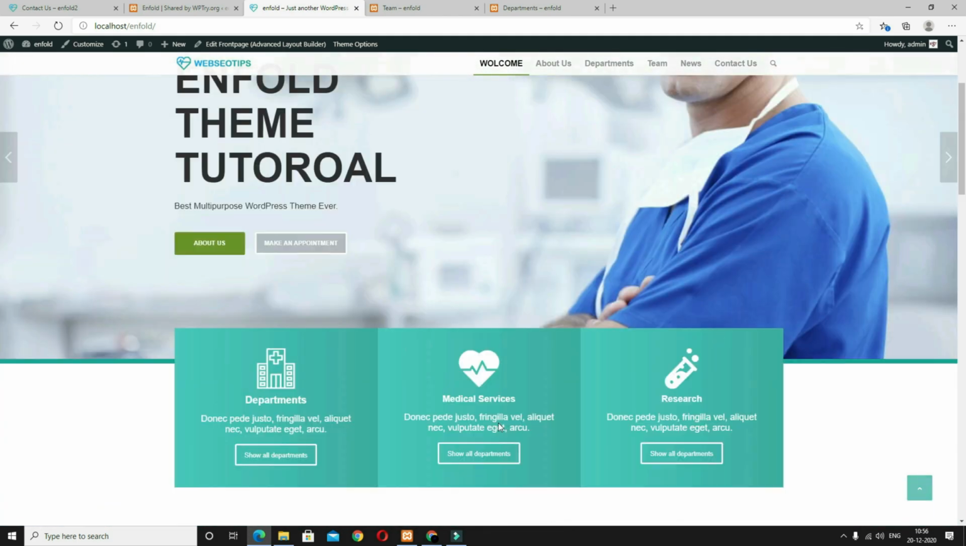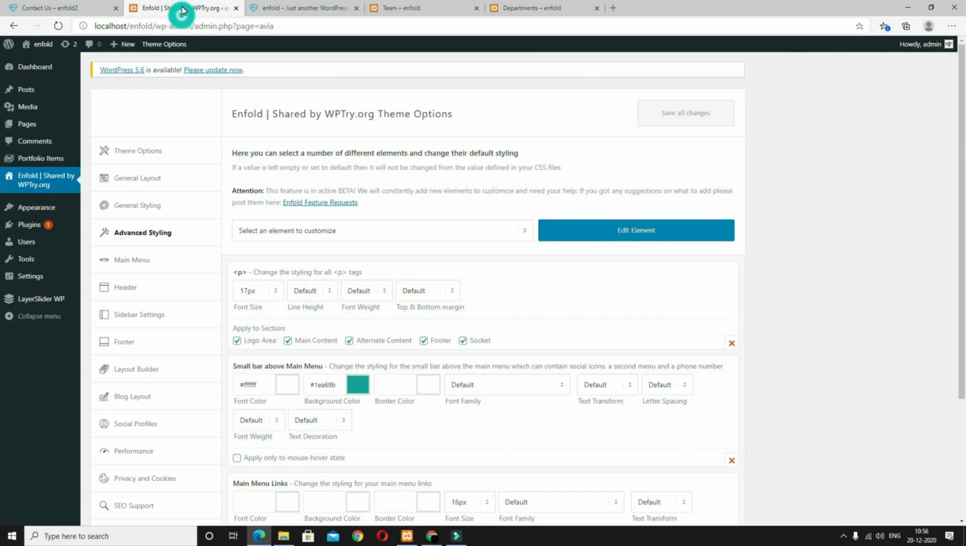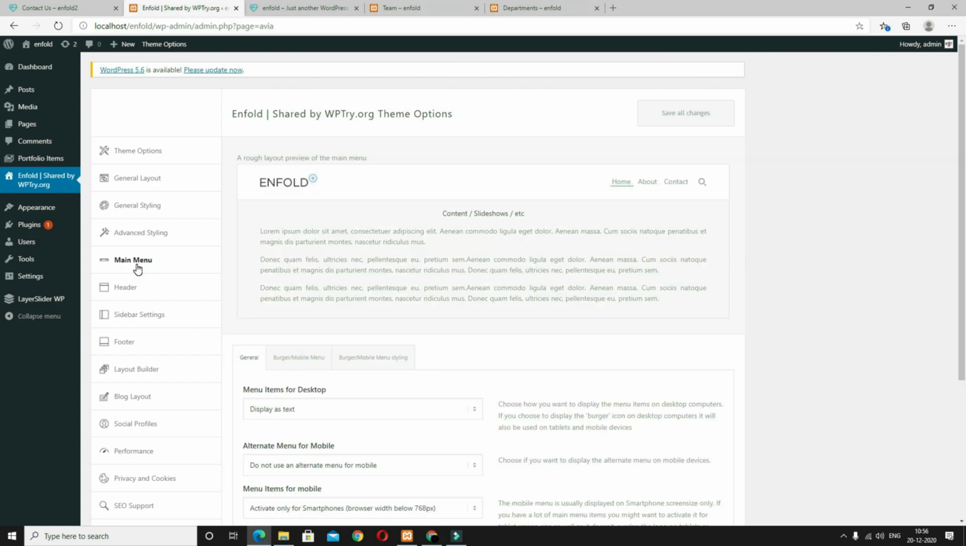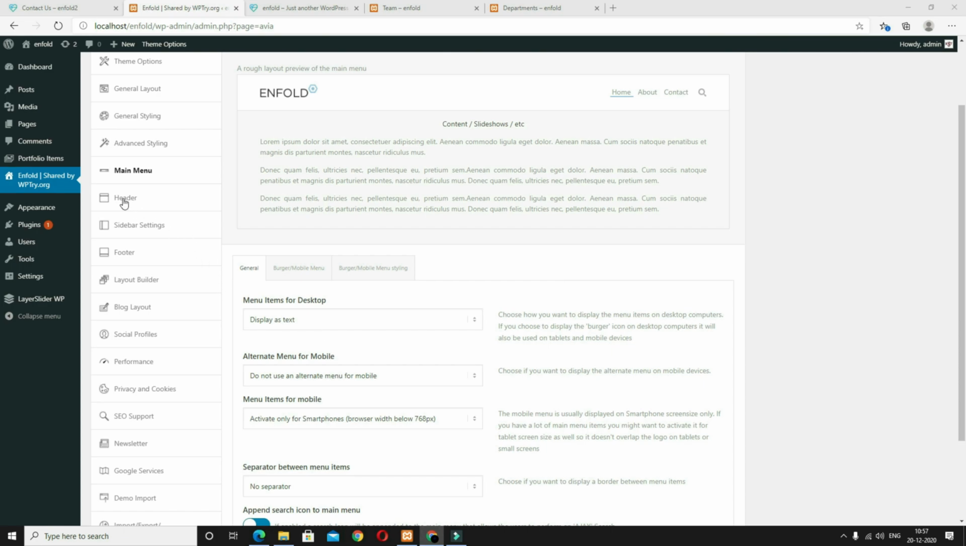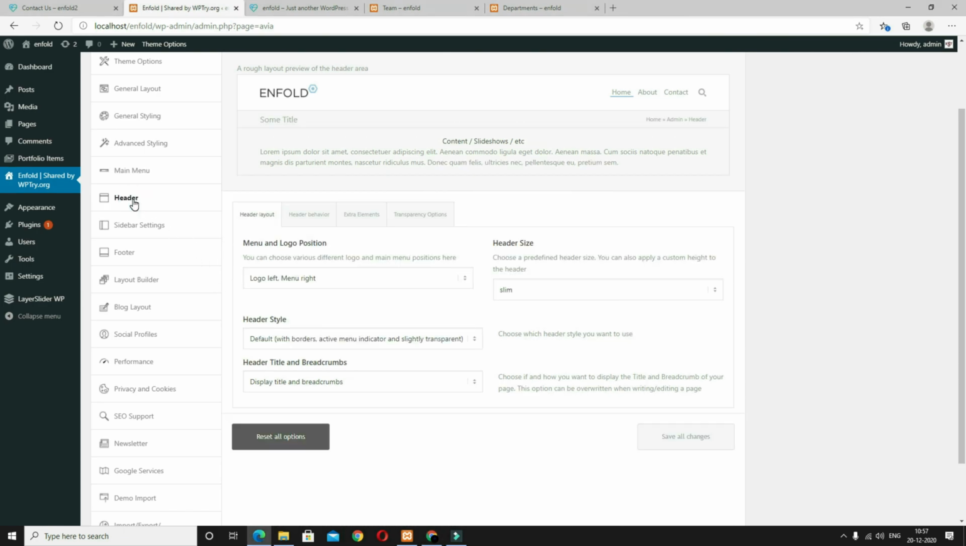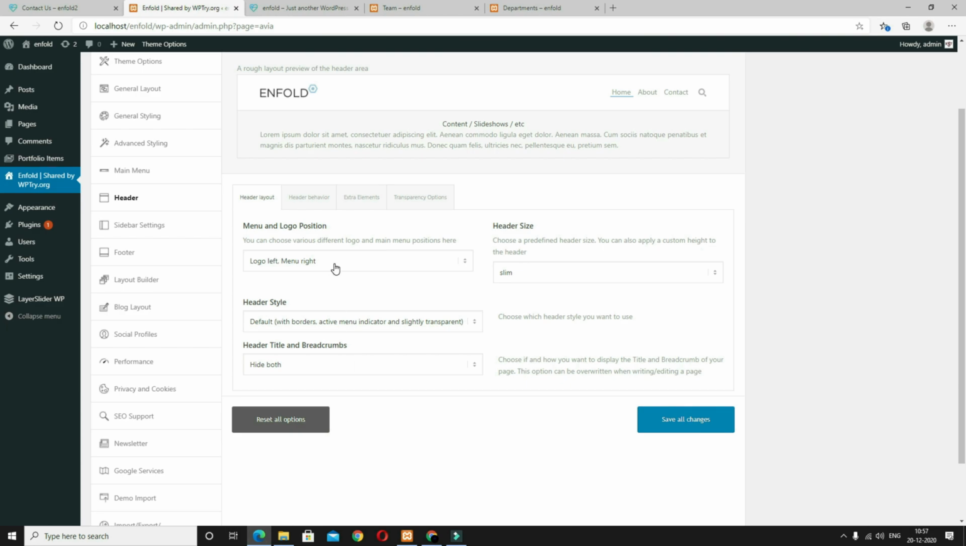So let me customize another thing also. After that, come back to the main menu. No need to change anything here. After that, come back to the header option. I do not want to show the title and breadcrumbs of the page, so click on hide both. And here, if you want to change the orientation of the menu and the logo, you can change it, but I am keeping it as it is.